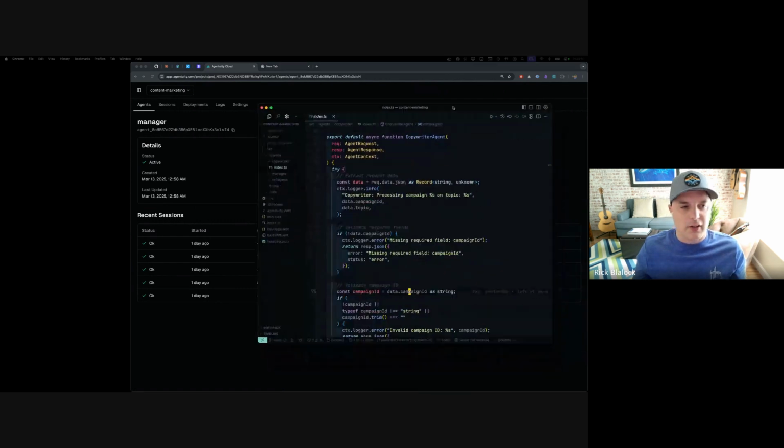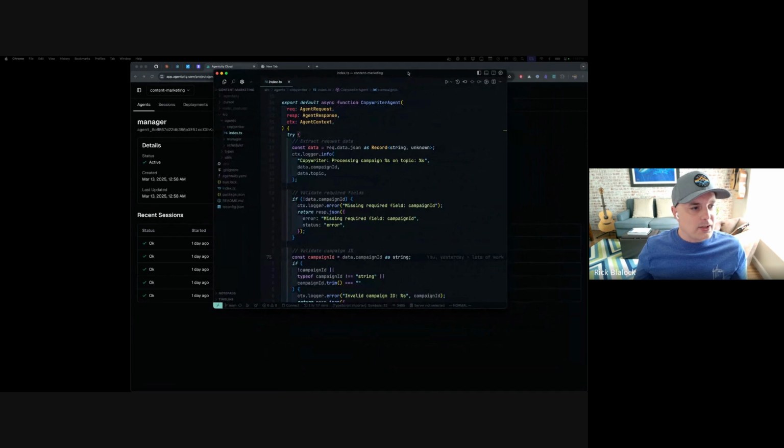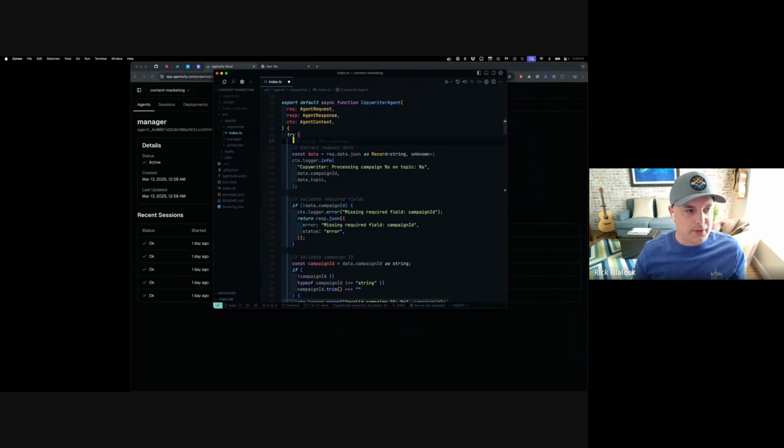Then I'll show you some of the new stuff that Jeff worked on in the SDK, because we're using it. This is the copywriter agent. What happens is when the manager passes the copywriter stuff, there's a request object, kind of similar to Next or Express or whatever.